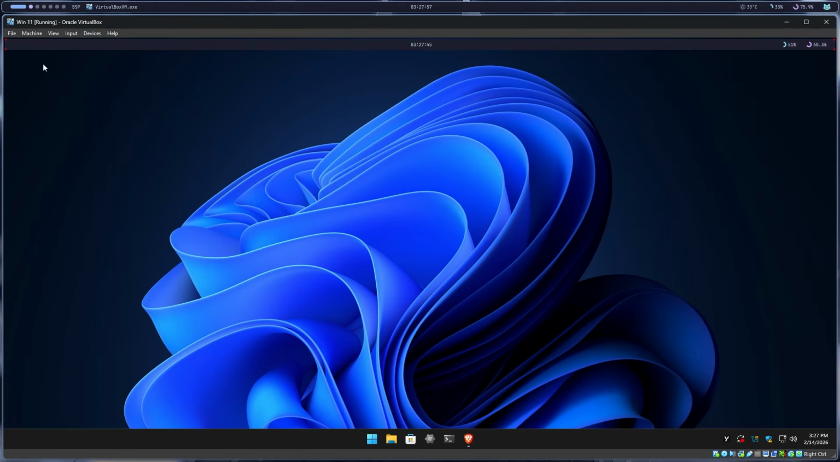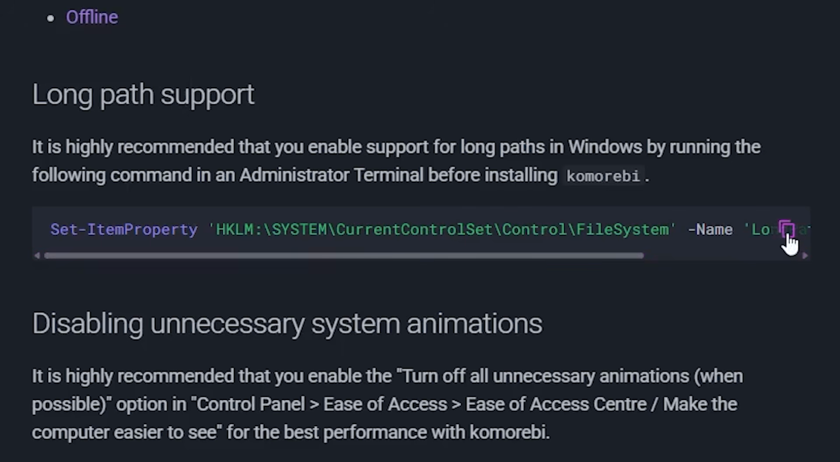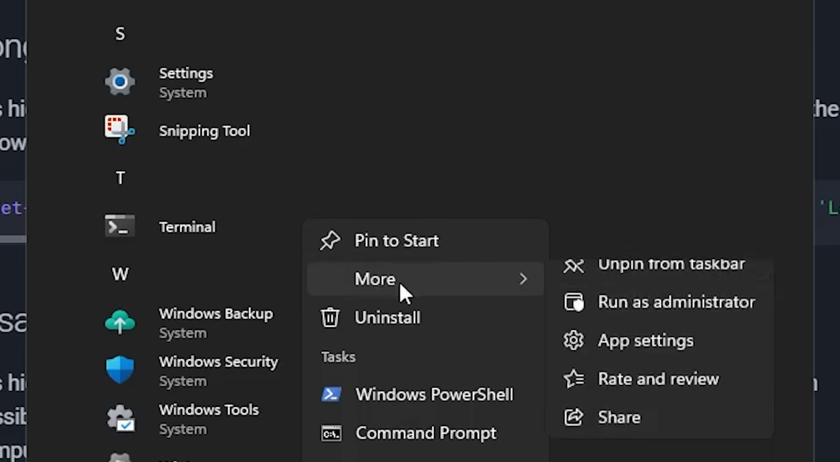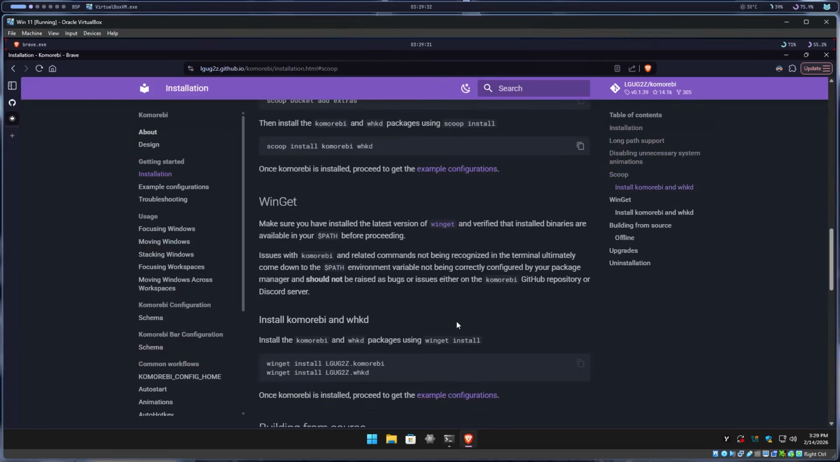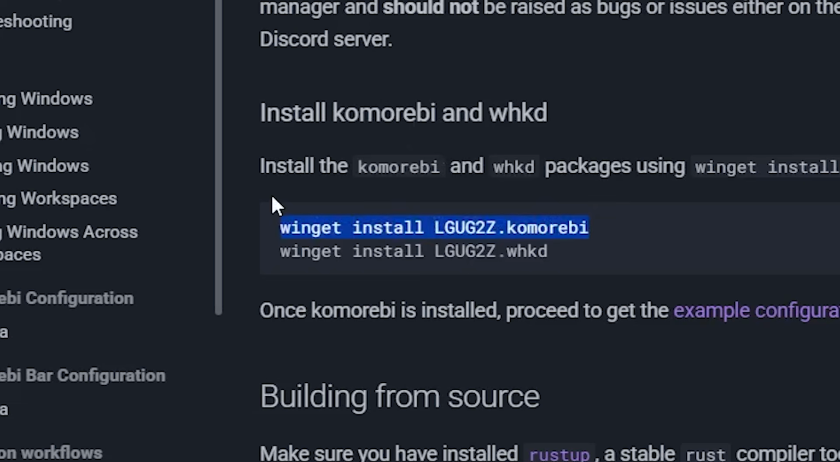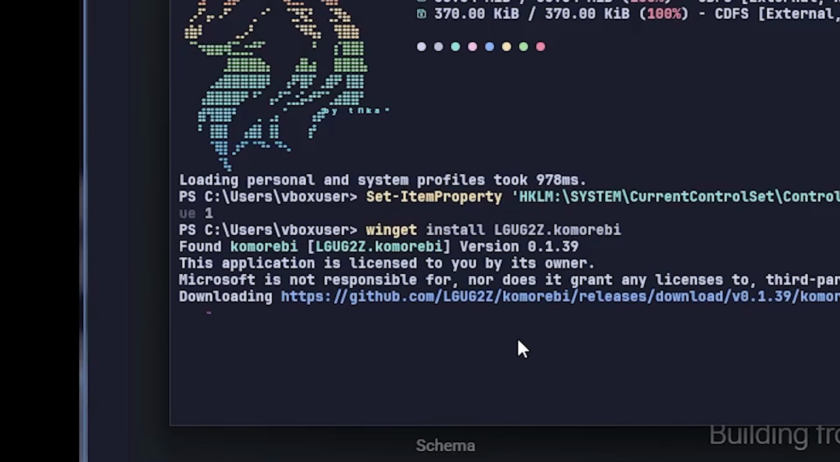Now let's install Komorebi. I'm running this inside a VM right now. Go ahead and click the third link in the description. It will take you here. Now copy the code you see on screen. After that, open your terminal as an administrator, paste it in and hit enter. Now scroll down a bit until you see the WinGet section. Copy the first command, open your terminal, paste it in, press enter and just let it do its thing.